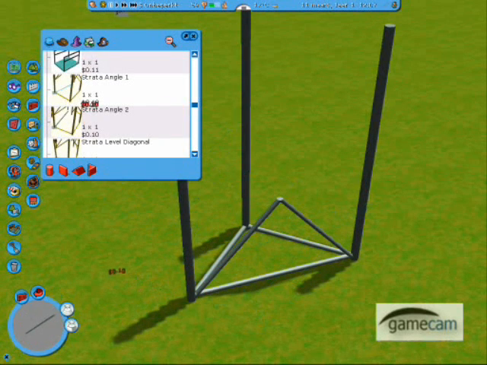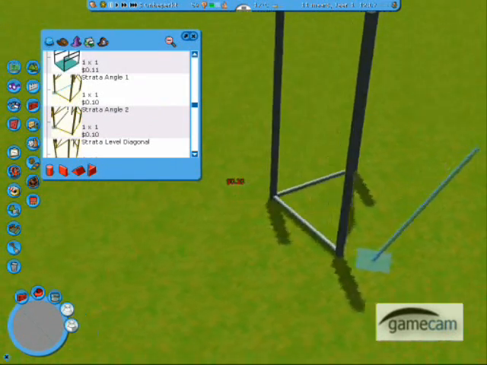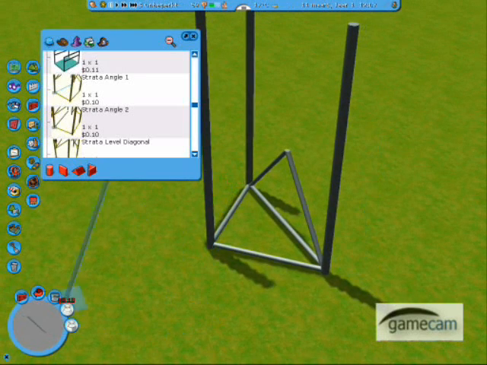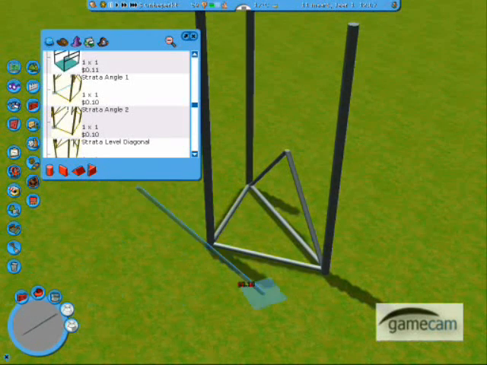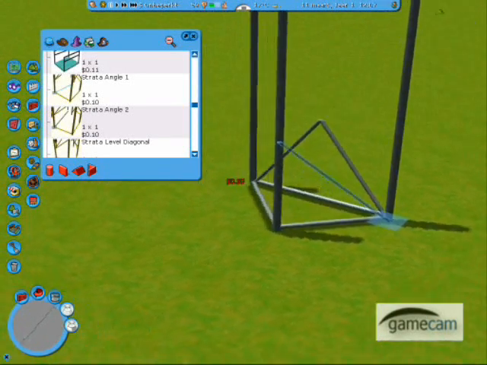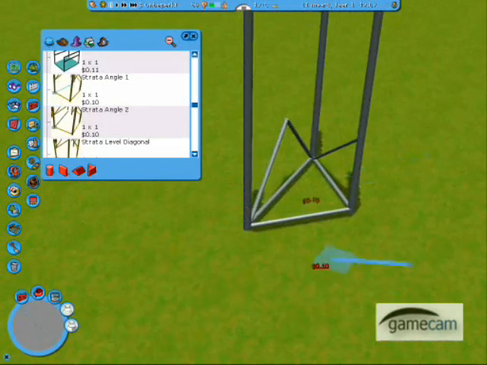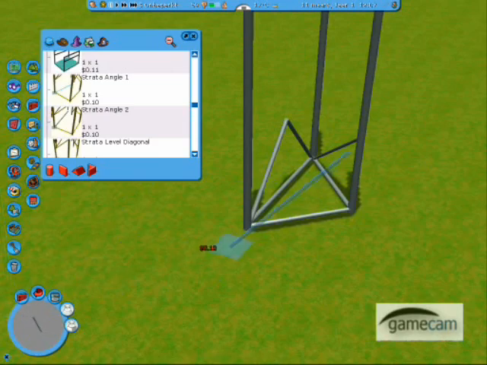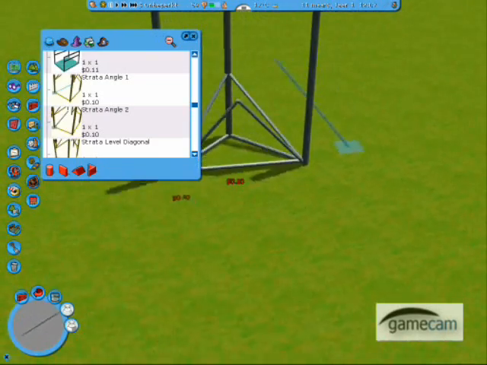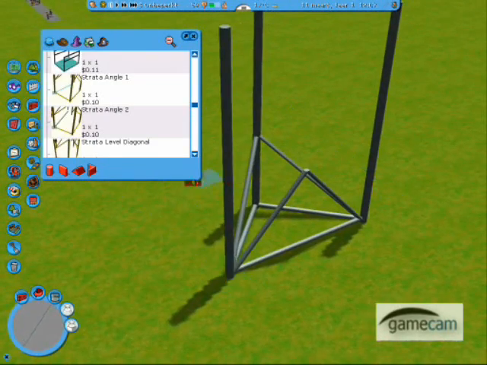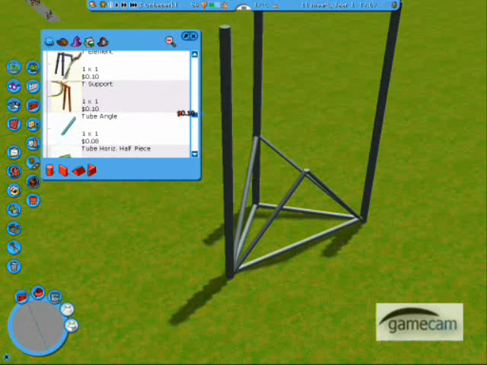Then you're going to select Strata Angle 1, which is this one. Let me just turn this. You're gonna turn this one until it fits like this. You can see again on the tube and on the other side as well, like this. Once you've done that, you start all over again.